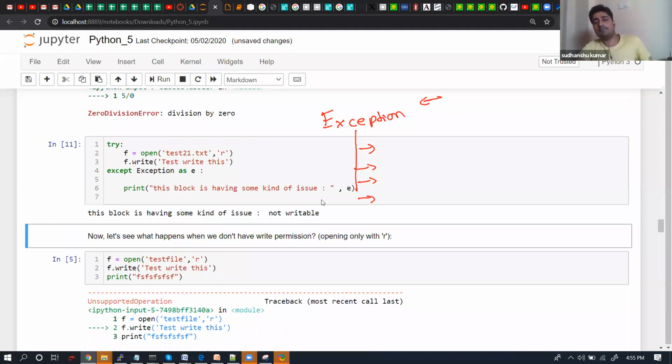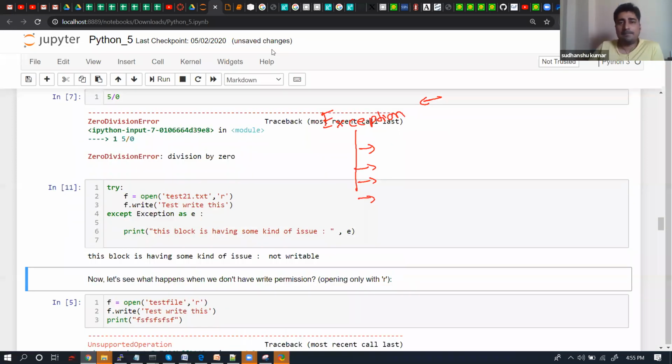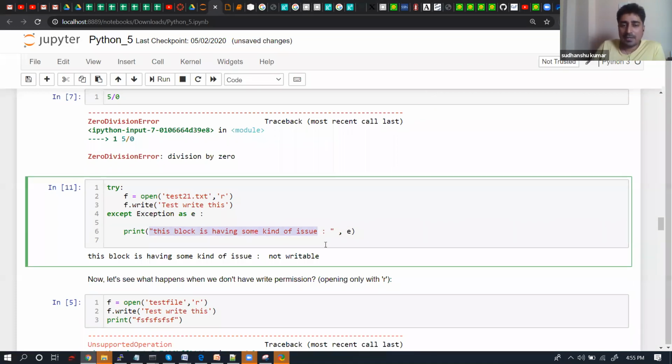Okay, so as you can see in this particular place, I'm trying to print my own exception, as well as my own message, as well as my system generated message. So both things are possible.